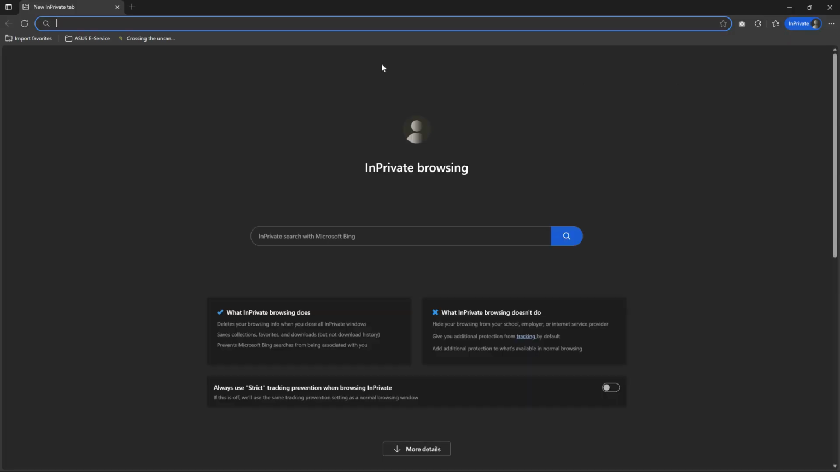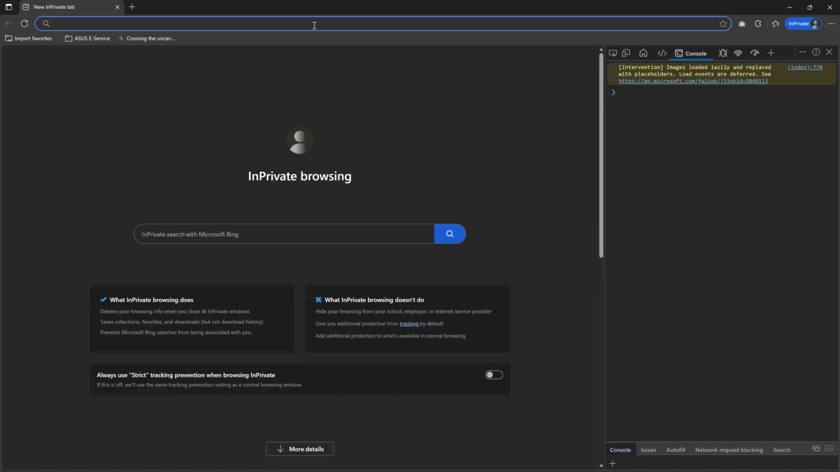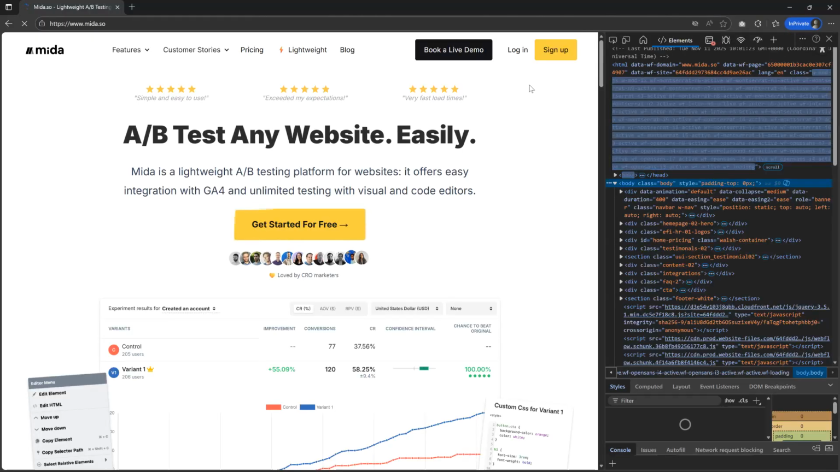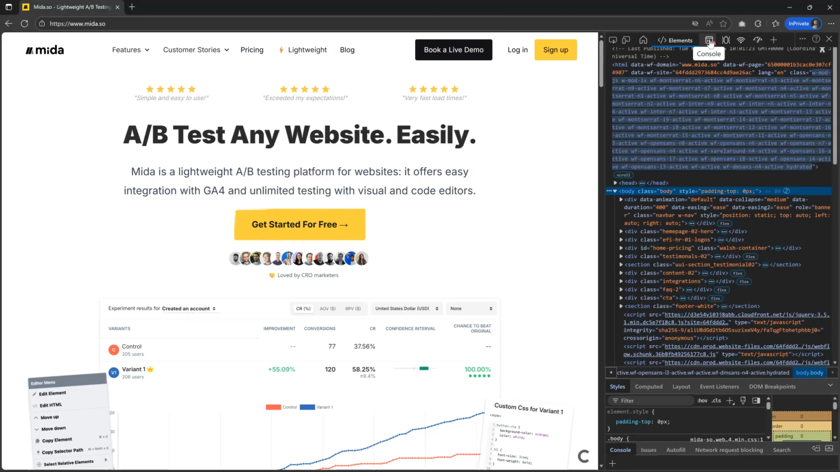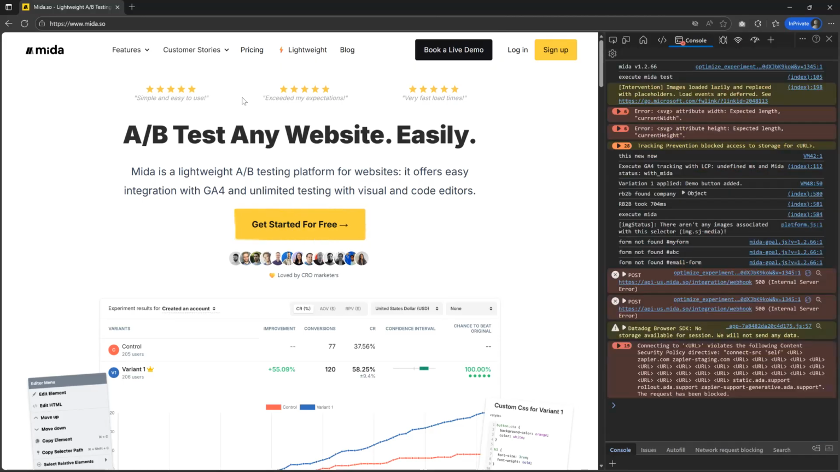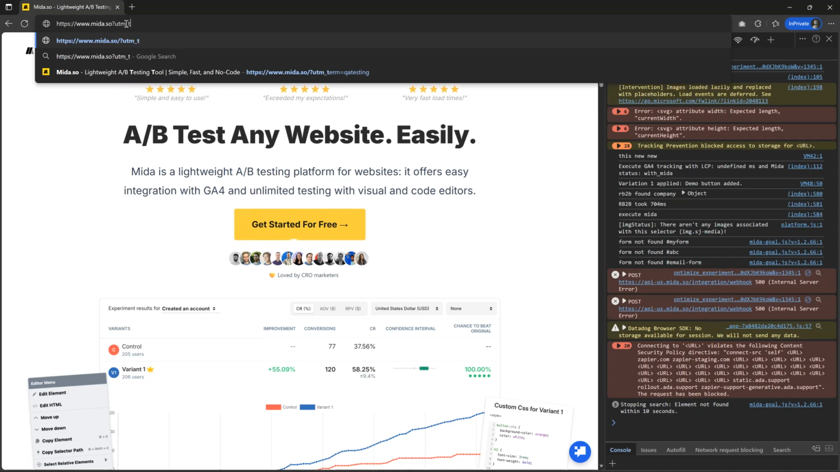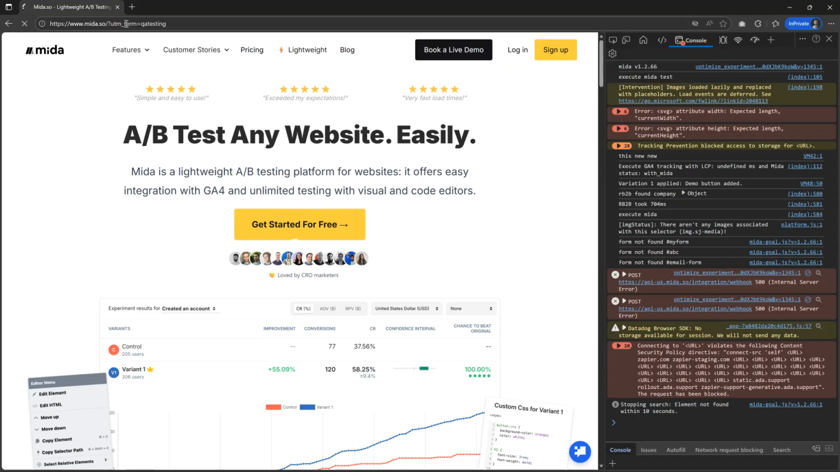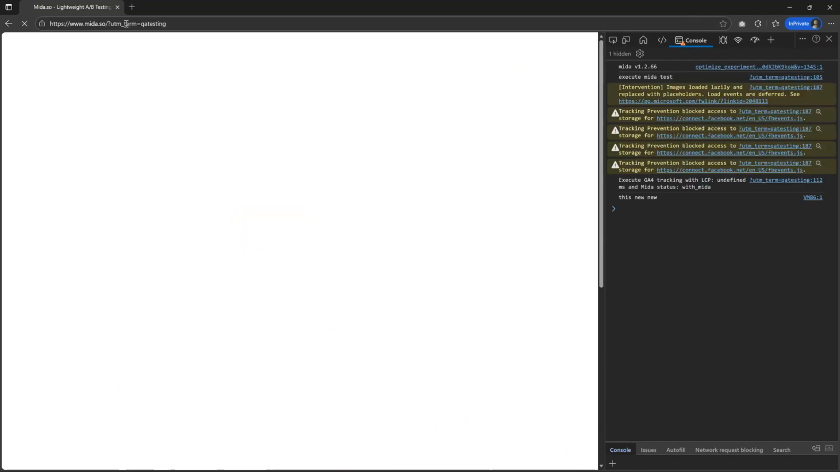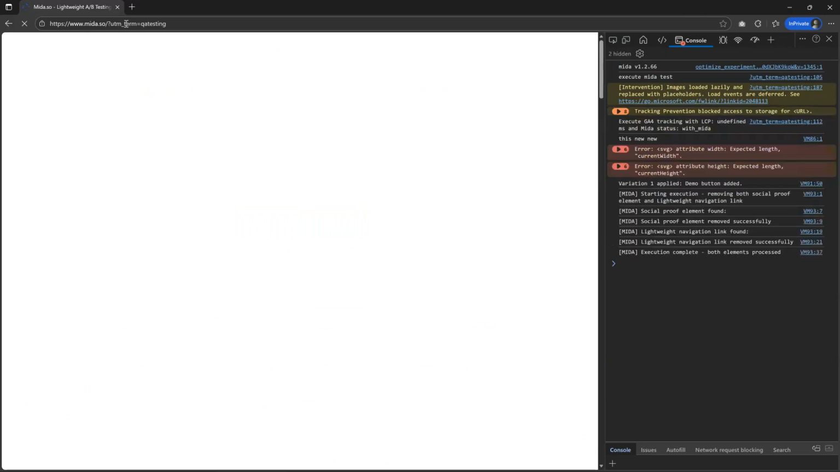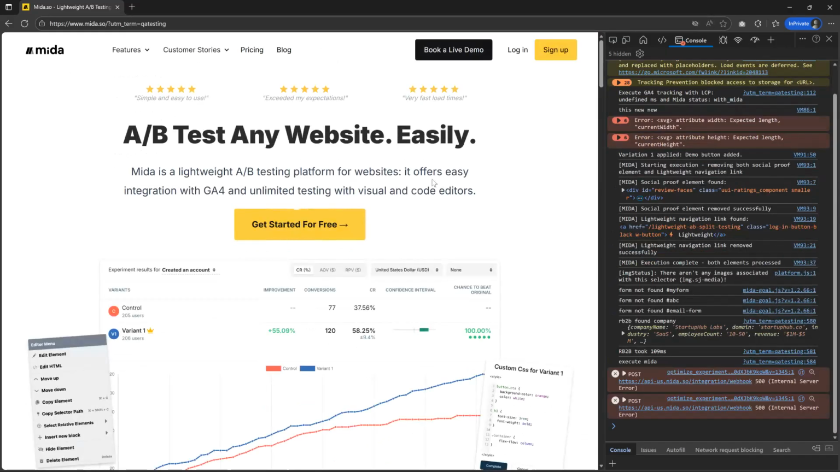Now what we want to do is check that this is working. So we open a private window and go to our website. What we want to see is the variation. You can see this is the control at the moment. We need to include the UTM parameter. So that was UTM term, both QA testing. And there you can see this is now the variant.